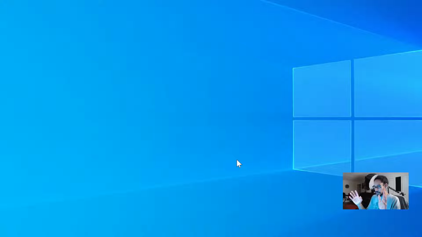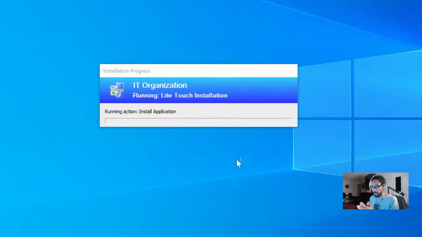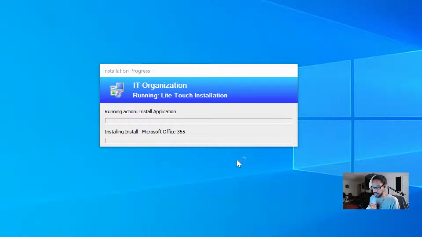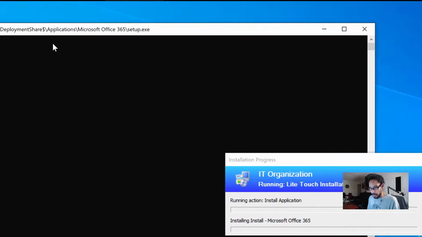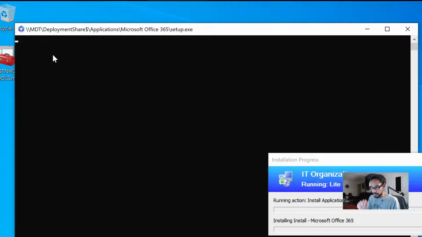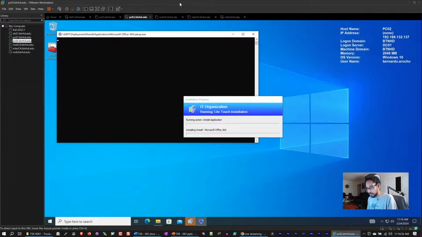And we should get the little dialogue. This guy right here. It's installing the application. Install Microsoft Office 365. Got the little black window over here, which is the setup.exe file, and it is going to start the installation. Cool. Yeah, so right now it's just like a waiting game. So that's all we're doing right now, just waiting until it completes. Let me just look at the status of a couple of things.